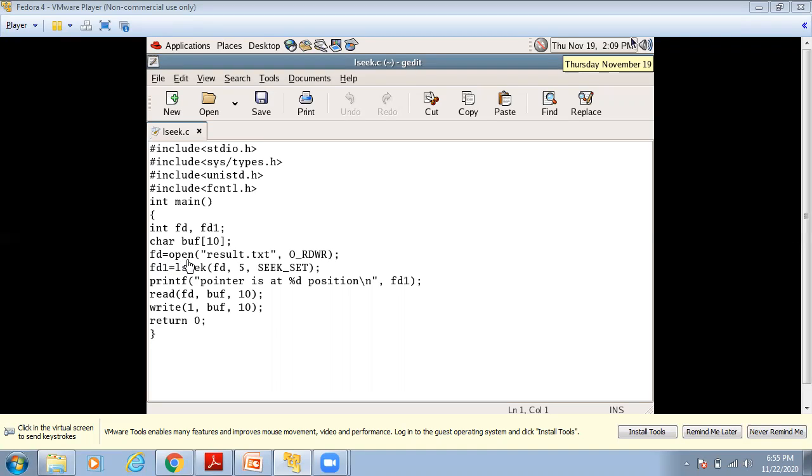Imagine, so now I use the lseek API to perform random access to change the file offset. This lseek API requires 3 arguments. First one is the file descriptor, second one is the position, third one is the whence location. Here I'm giving the file descriptor, that is, on which file you want to perform this lseek. So I'm mentioning the file descriptor of result.txt.